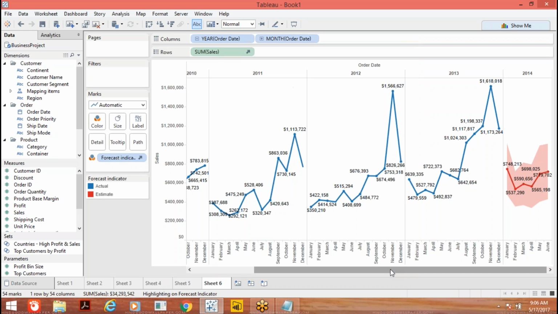Like this, you can go with the forecasting options in our Tableau. Mostly, users will ask you in your work, give me forecasting of next 2 months, next 3 months, like that. Then you have to take like this. Is it clear?